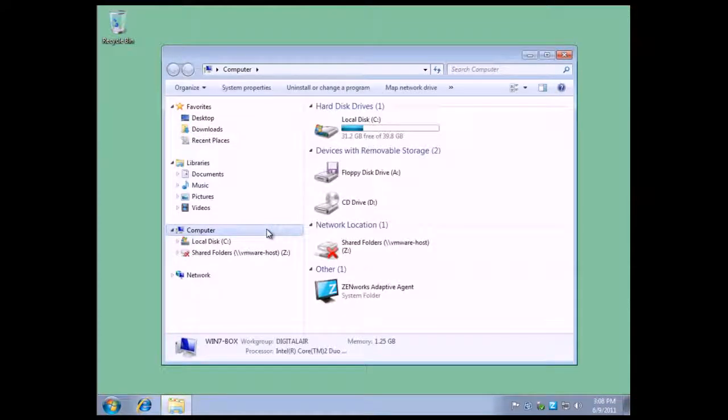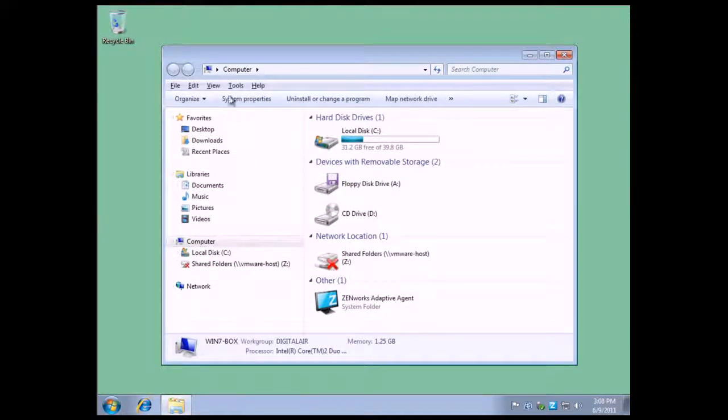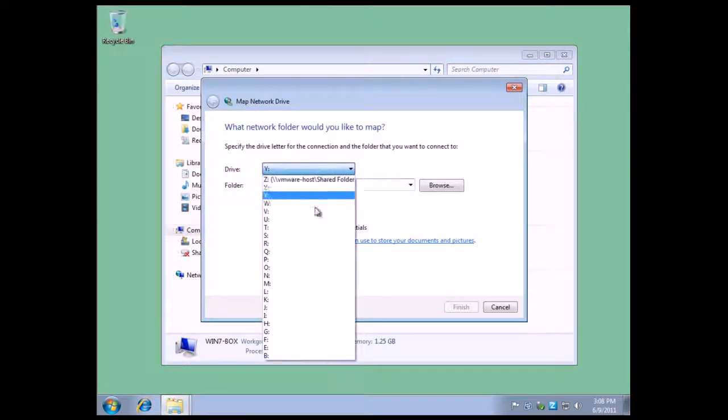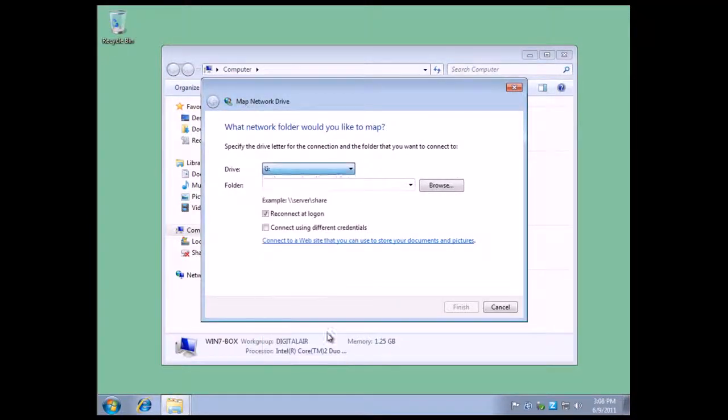I'm going to switch over to our Windows 7 box, and I'm going to open up My Computer. I'll bring up our menu system, and I'm going to go to Tools, Map Network Drive, and I'm going to give it a drive letter of G for GroupWise. And then here, I'm going to browse to our server, DA-ZCM, and the share I created was called GW client. I'm also going to want to connect using different user credentials, but I don't really want this to reconnect at login. So I'll select Finish.